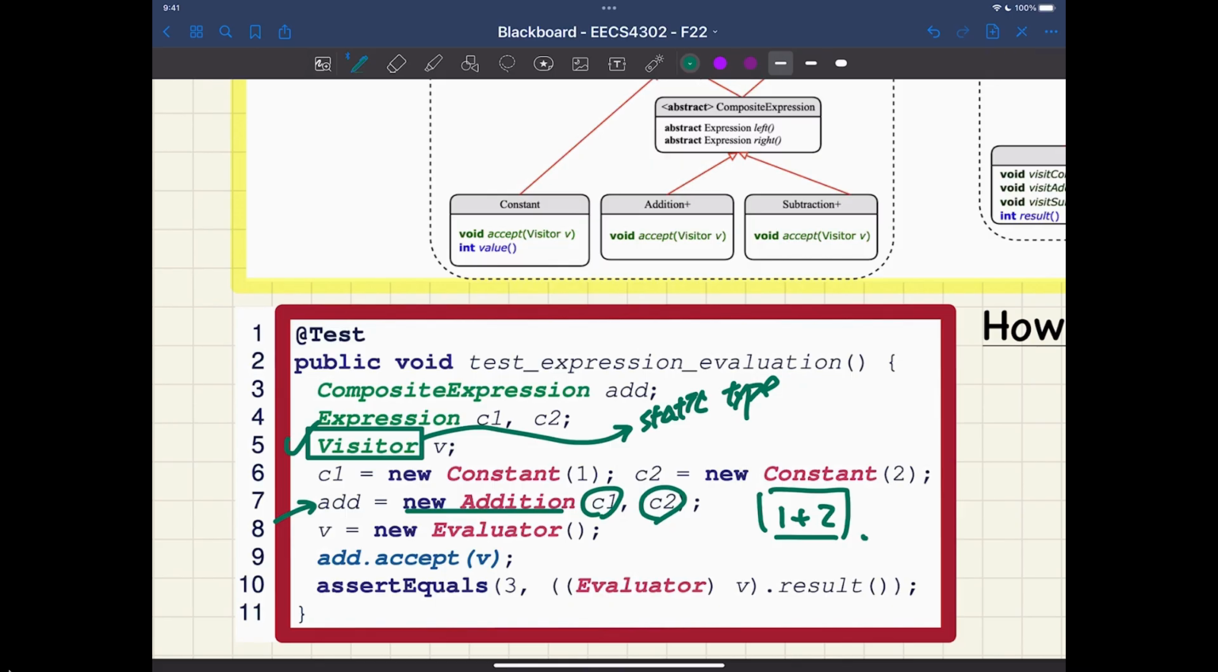And then here you can see this evaluator is the dynamic type of the visitor. It doesn't need to be evaluator. If you want to do type checking, you can just say new type checker. So this will be the dynamic type.